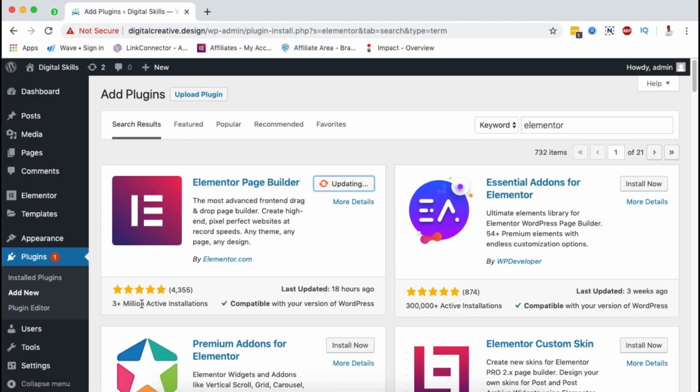It is the one right here called Elementor Page Builder, and I think I need to update mine. And at the moment it has 3+ million active installations, and I think at the moment it's actually one of the most used page builder plugins in the WordPress ecosystem.